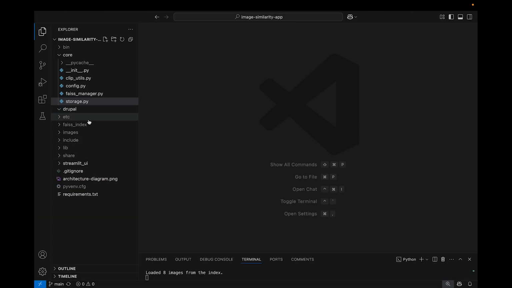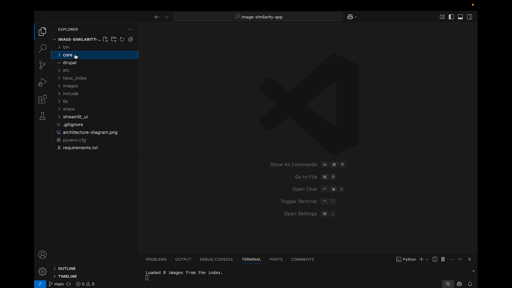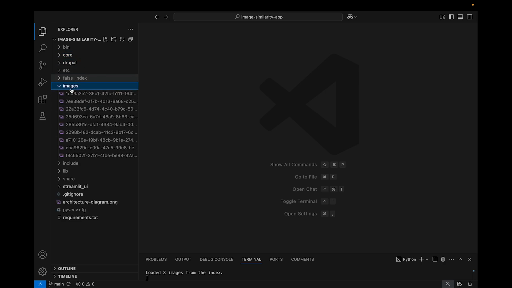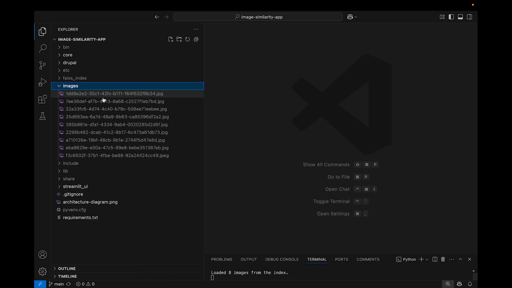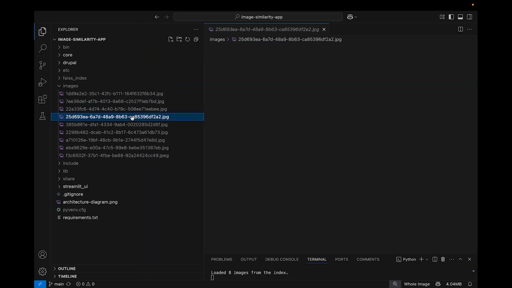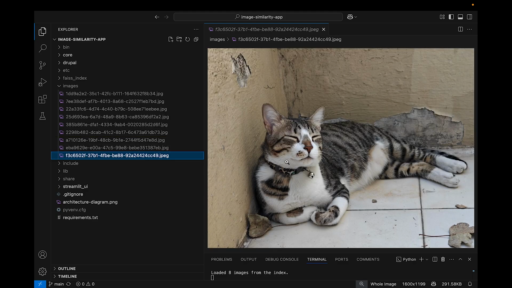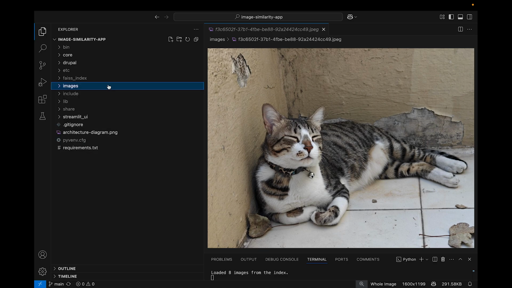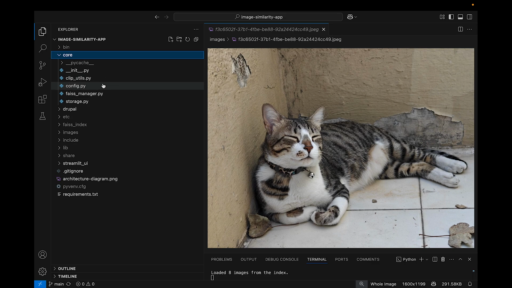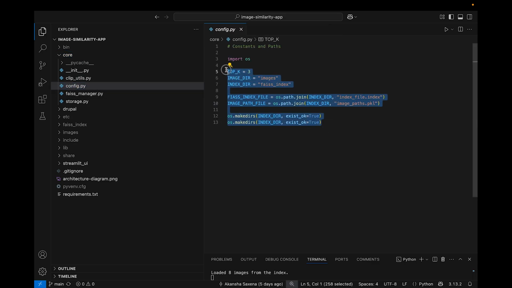I'll show you. If I come here, this is the architecture, and I should be able to see a directory created here. See, it is storing all the images that we have uploaded. This was the image that we uploaded to see how it works. It is stored in this directory, and we have defined the directory location in config.py. So everything related to basic configuration, we are storing in this file.